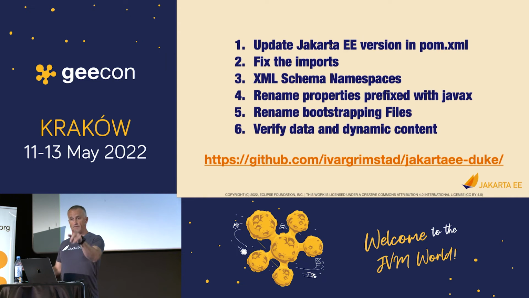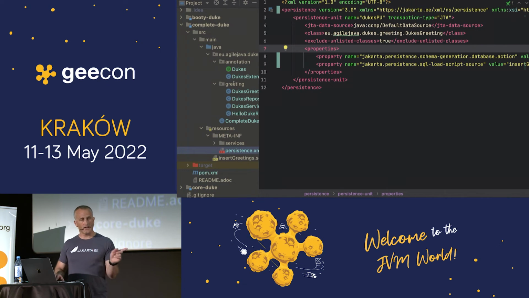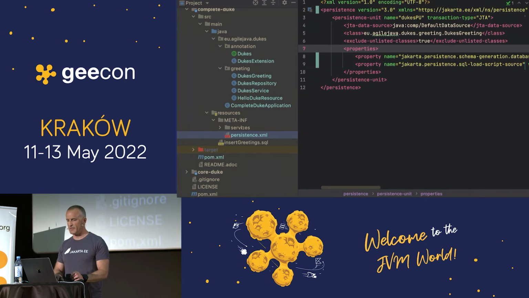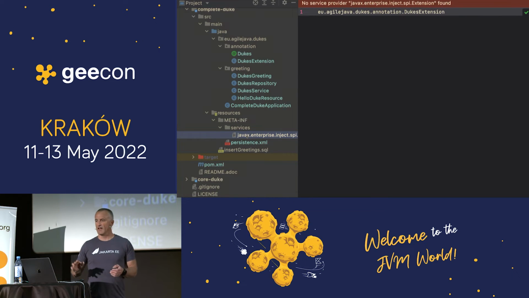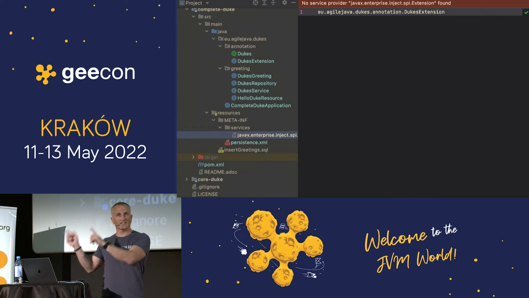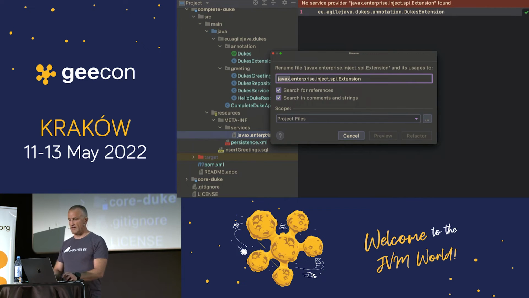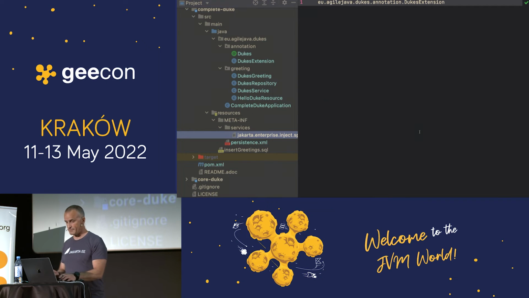So step 5, rename bootstrapping files. Bootstrapping files, you might ask. And yes, did I say I have a CDI extension? Not everybody has a CDI extension in the application, so it's probably not that relevant. But since I have one, the way CDI extensions are defined is that you have the fully qualified class name of your extension class, which is my Dukes extension, in a file called javax.enterprise.inject.spi.Extension. And you probably shouldn't be very surprised that this one has to be changed, and it's not javax anymore, it's jakarta. So it's very consistent what we're doing. But it has to be done everywhere.